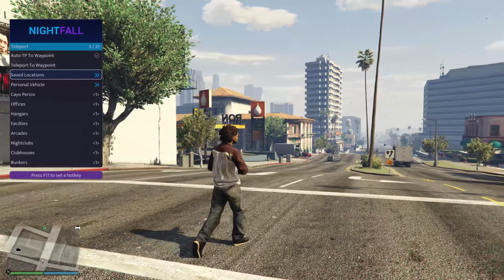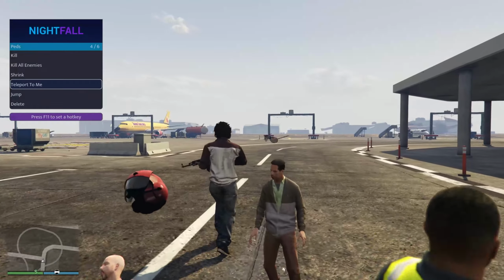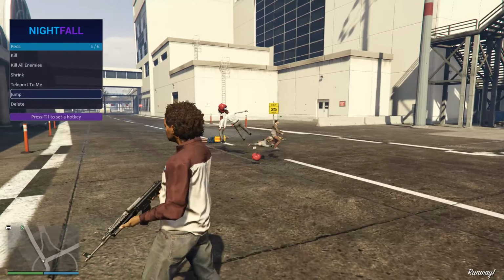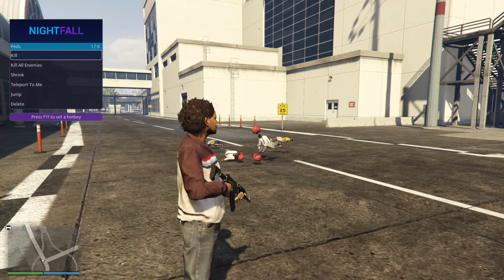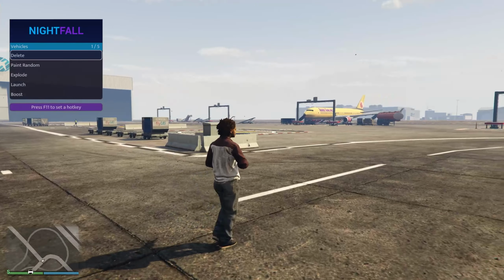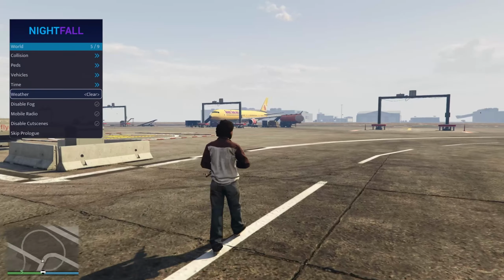World, we got collisions. So you can add or remove collisions. Stuff, we got peds. We can kill all enemies. Kill all peds. Shrink all peds. Teleport all peds to you, as you can see here in the nearby radius. You can make them all jump. Kill them all. Pretty cool. Vehicles, you can delete all vehicles nearby, explode, launch, stuff like that. It's all for the ped.